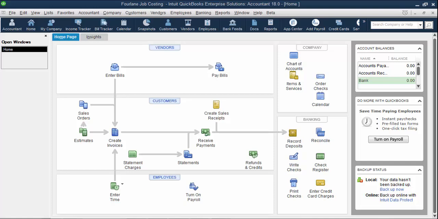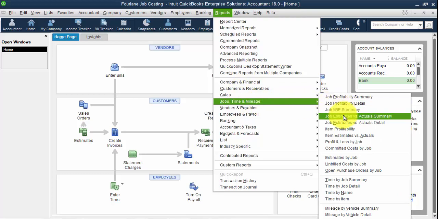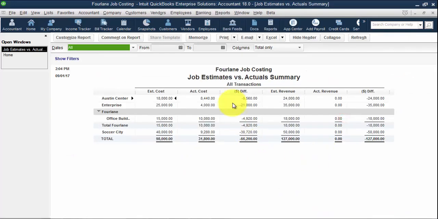All right, now that we have some posted transactions in the file, we're going to go back and review the reports to make sure that we understand what we're looking at now. The first report that we're going to look at is the estimate versus actual summary. Notice, woohoo, we have estimated costs and now we have some actual costs in here, right? So those actual costs have been imported in.